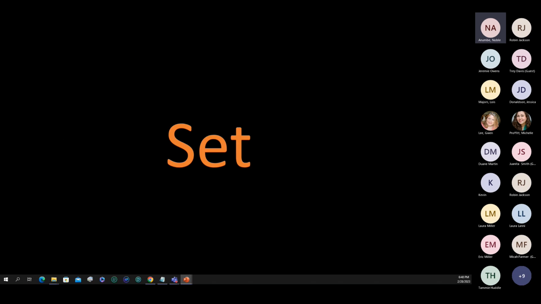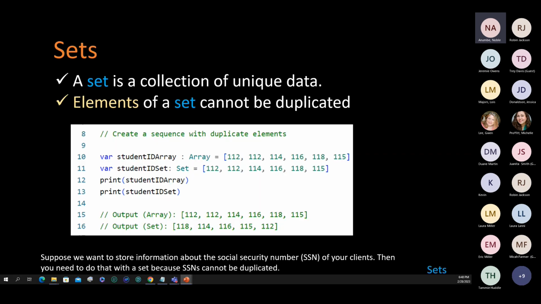So the next collection type is set. Now, set is very similar to arrays. They behave almost the same way, except for maybe 2 things, at least 2 things that come off the top of my head right now. They are very similar in that they are a collection of unique data type. In other words, you can't be mixing different types of data into sets. But the second thing is that sets cannot contain duplicates.